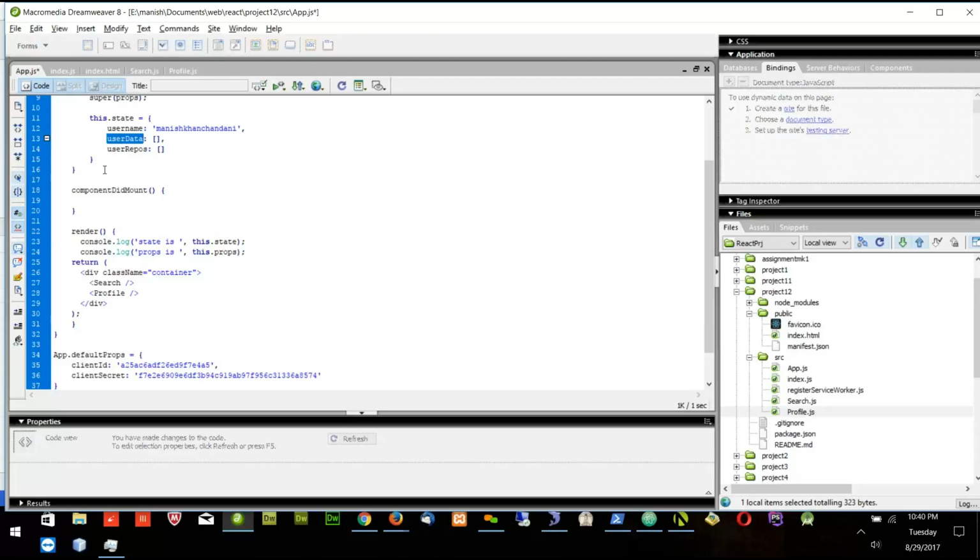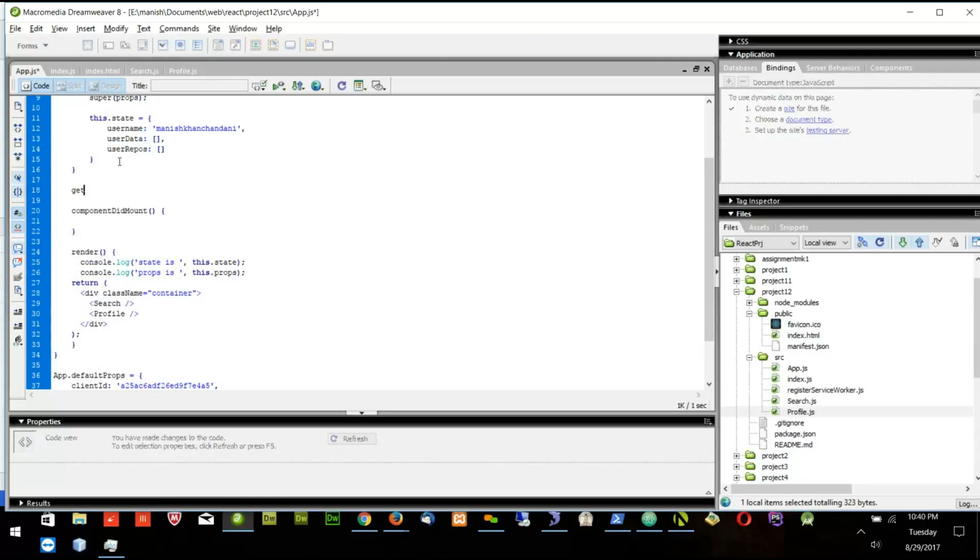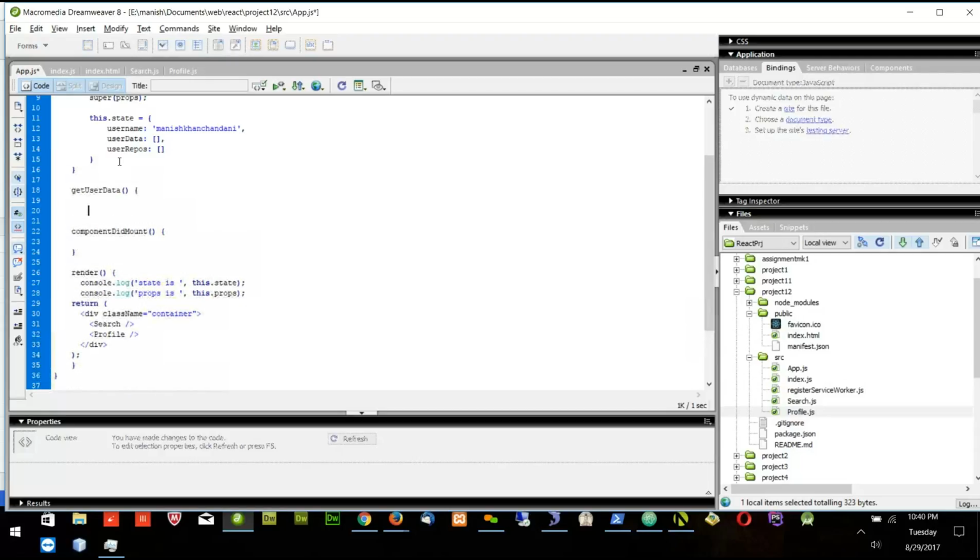Let's say I want the user data from GitHub. So I will create one function, getUserData. Here I will write one Ajax call, which will go to GitHub and get the details of that user. So first I have to create the URL in getUserData. It's just like the fetch request that we wrote.